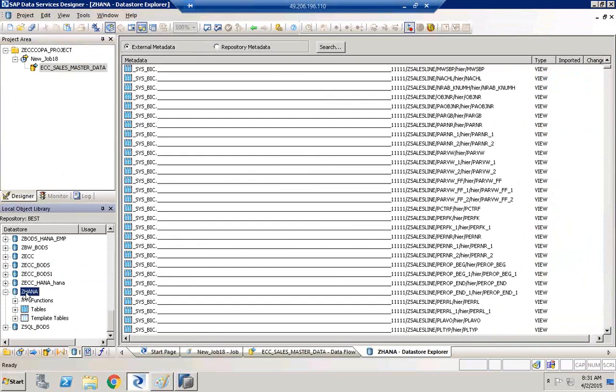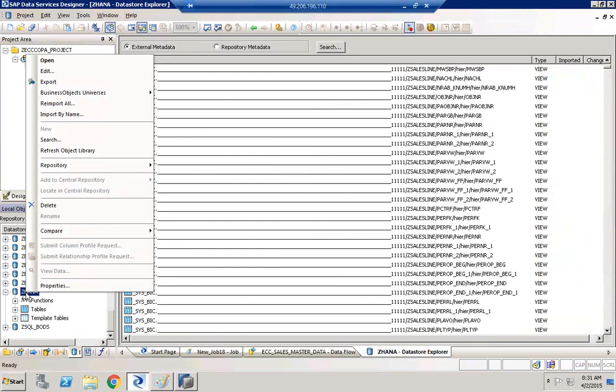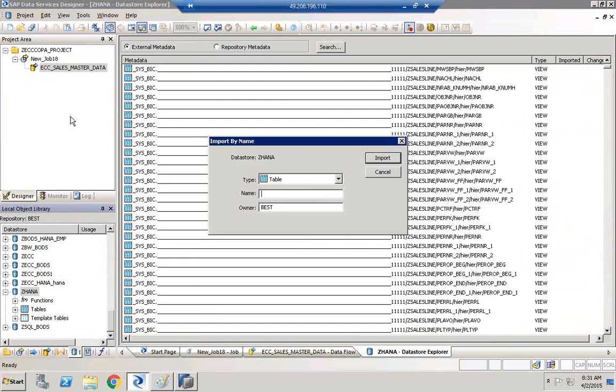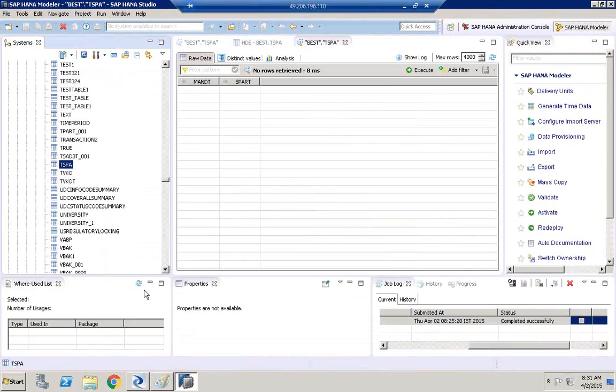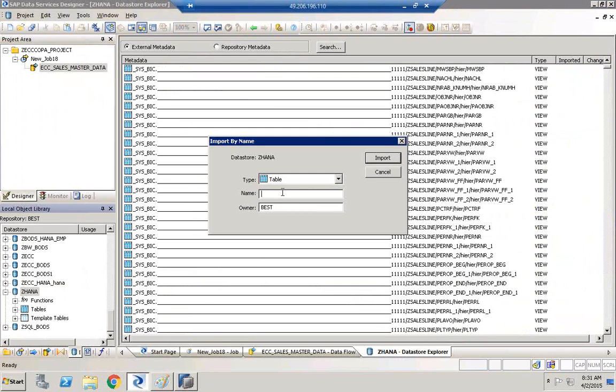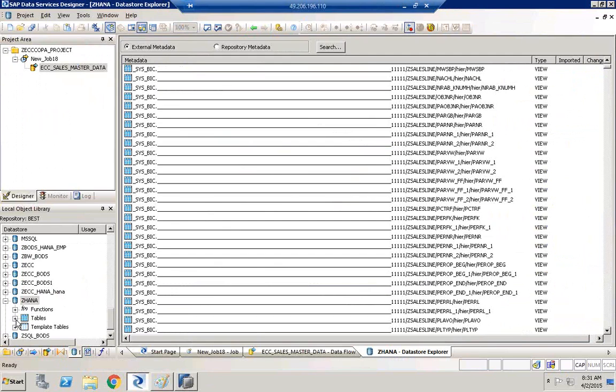So what I'm going to do now, I'll right click on the data store and click import by name. Give the table name. The table that is created is TSPA in HANA. So in the designer, I'll enter this table TSPA, click import. Once you click import, expand the tables folder, you have the table over here.